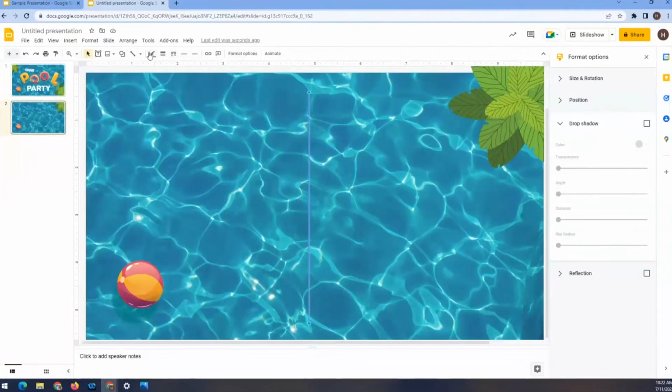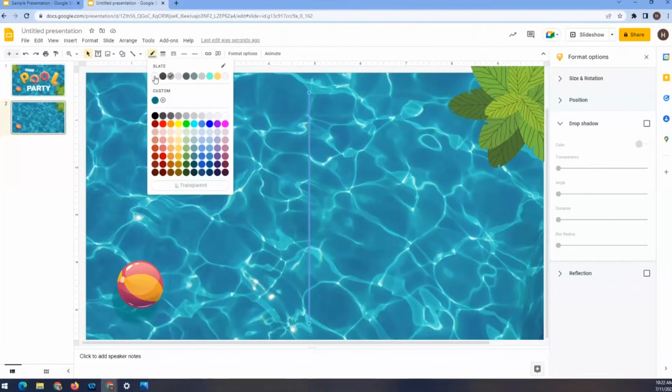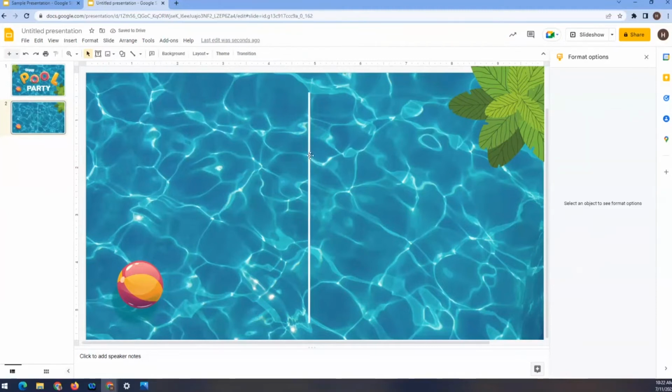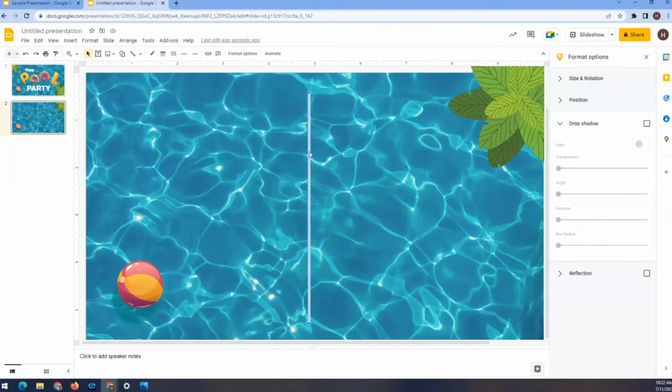Now here, I want to change my color. I'm going to go white, and you can change the line weight. Let's go to that. Pretty good. Now I could just copy this and then paste a new one in and then change the angle of it.